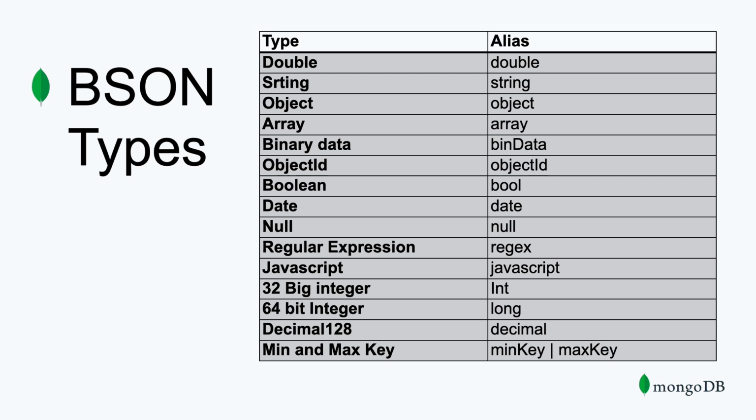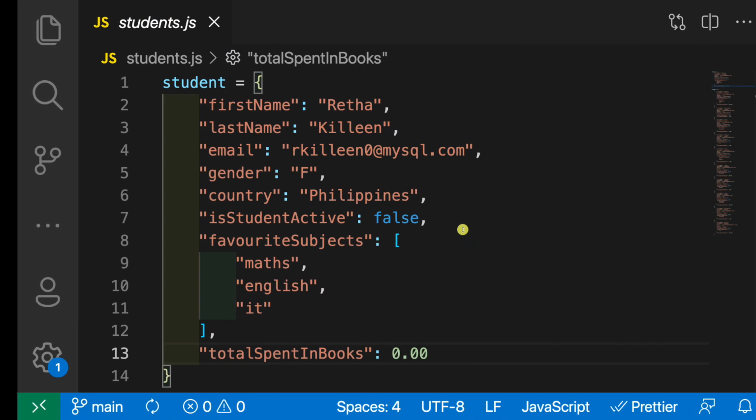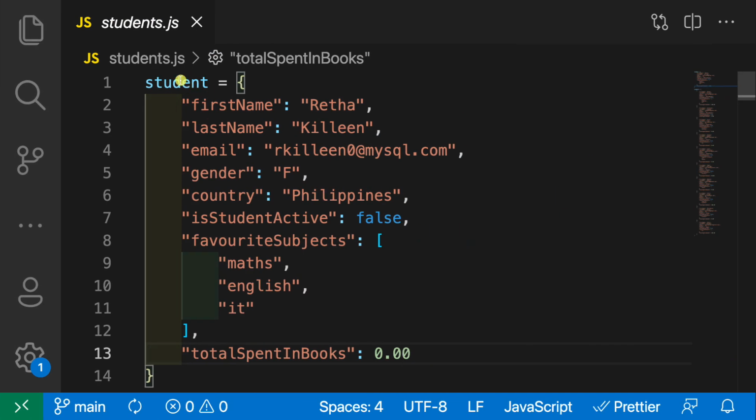Next, let me go ahead and show you how to create documents with MongoDB. To create a document inside of a collection, we need to do the following. First, we need to have the document structure that we want to store. In here, I've got this object right here, and I've called it student, and this represents a student. You can grab all of this from the description of this video.